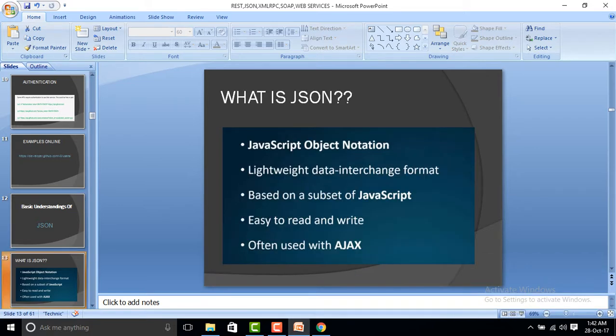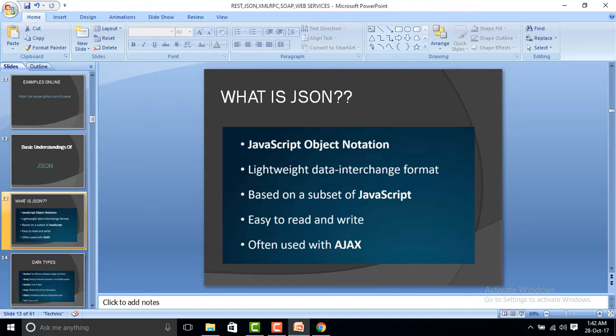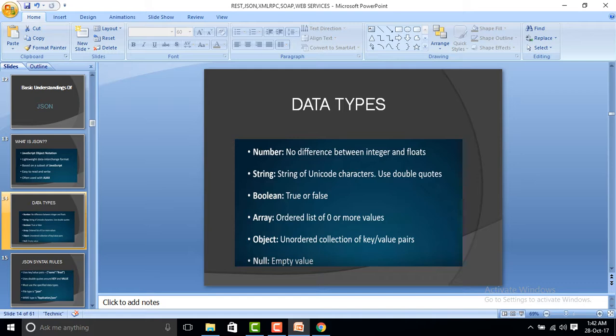Now, what is JSON? JSON basically means JavaScript Object Notation. So basically you can understand from the name that it's going to be based on JavaScript objects, right? So it's a lightweight data interchange format based on a subset of JavaScript. It's easy to read and write, often used in AJAX. Okay, so this is basically what JSON is. And what are the data types of JSON?